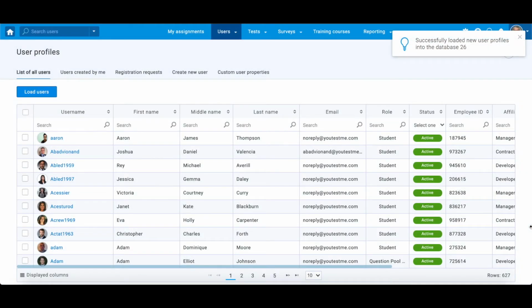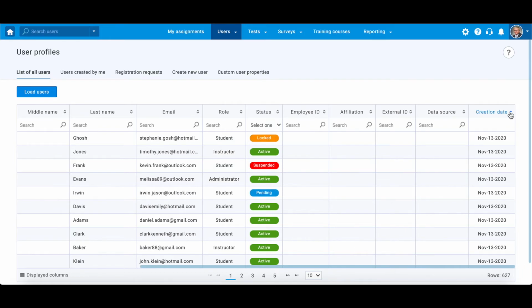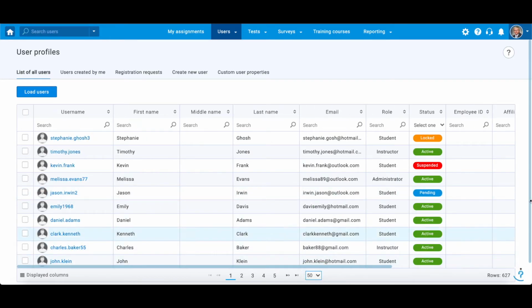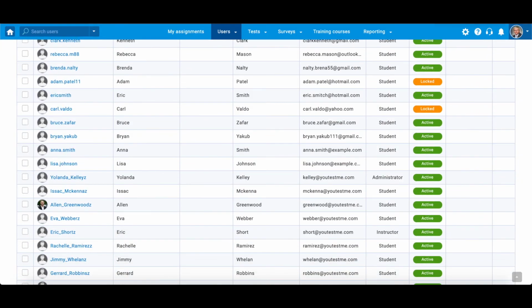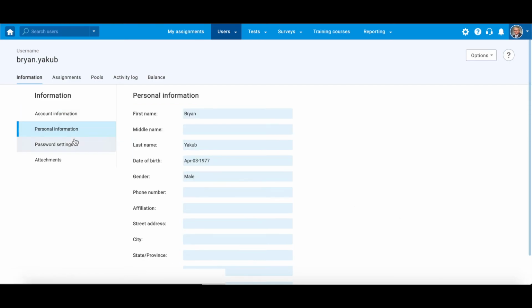To see imported users, check the Creation Date column and put it in the descending order. By clicking on the user's username, you can see that the account has been successfully created and the user profile can be opened.